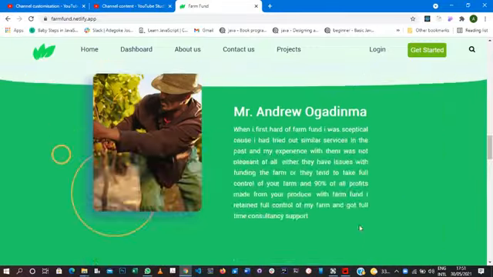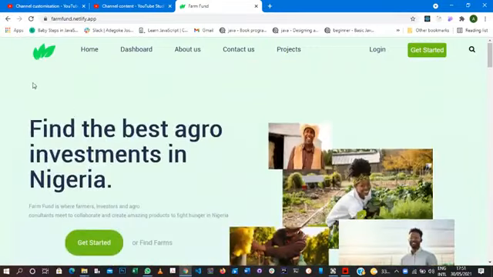Now, coming to the menu bar, you have the icon and the menu. That's the home menu. You have the dashboard menu, the About Us menu, the Contact Us menu, the Projects menu, the Login menu and the Get Started menu. Then you have the search bar. Of all these menus, these are the menus that this project will comprise of. The ones that are functional now are Home, Dashboard, Projects, Login, Get Started, About Us, and Contact Us. The search bar has not really been included in the project. Subsequently, it is going to be included.